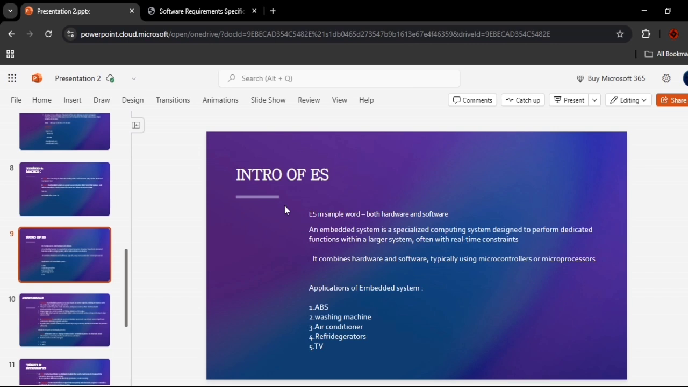Next part is the intro of embedded systems. What is an embedded system? An embedded system is, in simple words, both hardware and software. An embedded system is a specialized computing system designed to perform dedicated functions within a larger system, often under real-time constraints. It combines hardware and software, typically using microcontrollers or microprocessors.